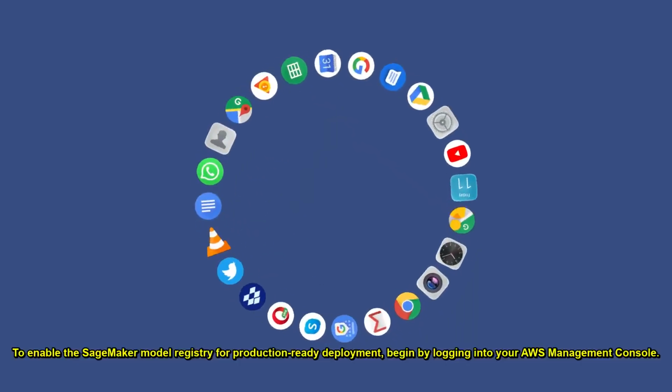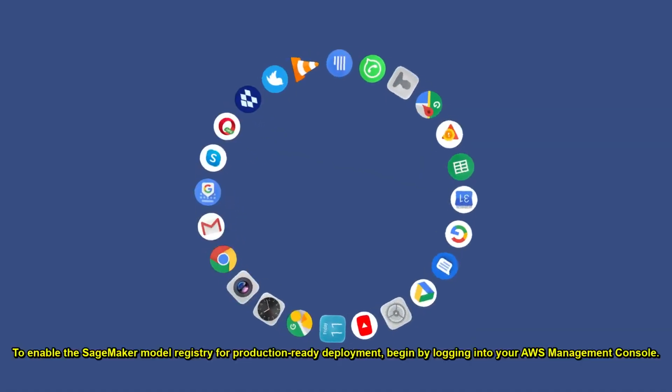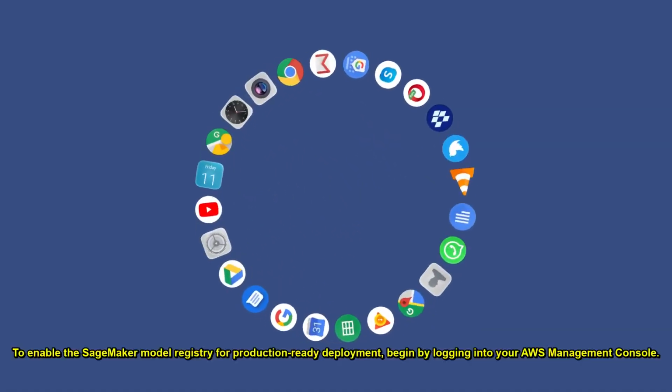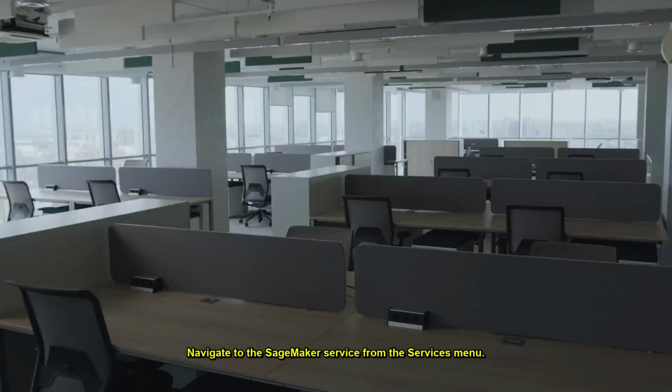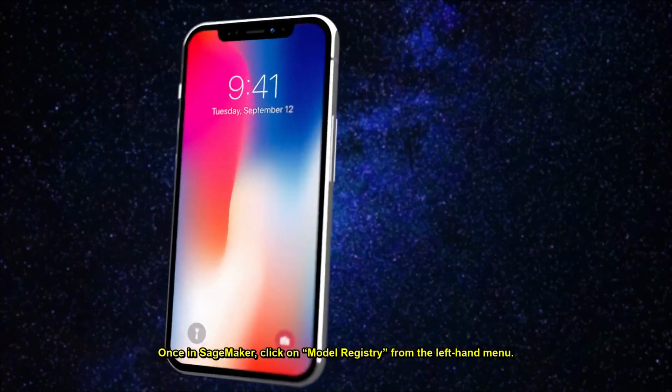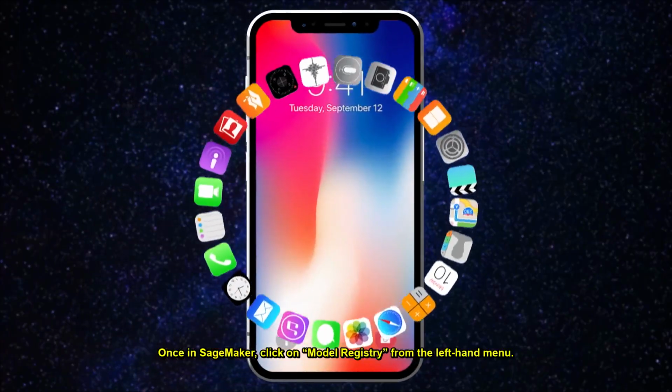To enable the SageMaker model registry for production-ready deployment, begin by logging into your AWS Management Console. Navigate to the SageMaker service from the Services menu. Once in SageMaker, click on Model Registry from the left-hand menu.